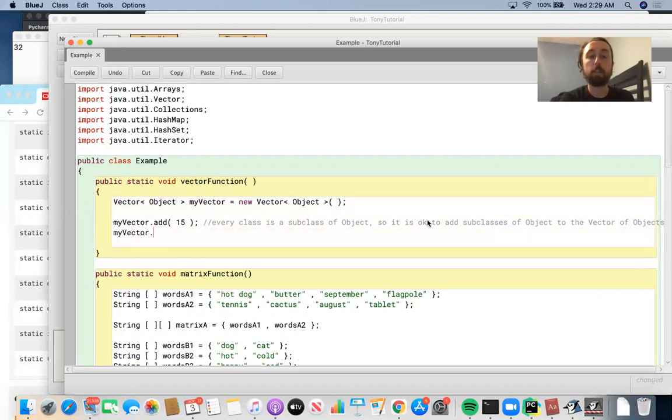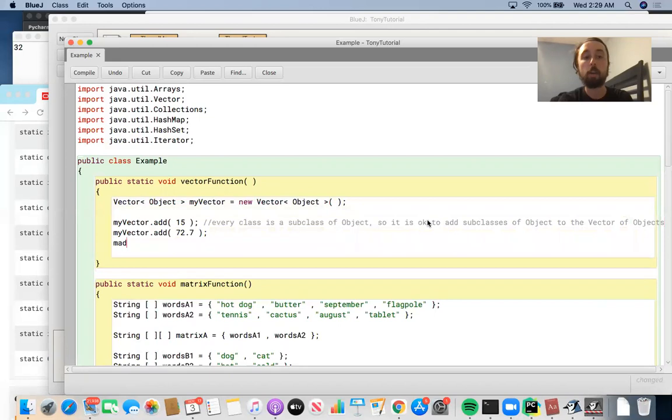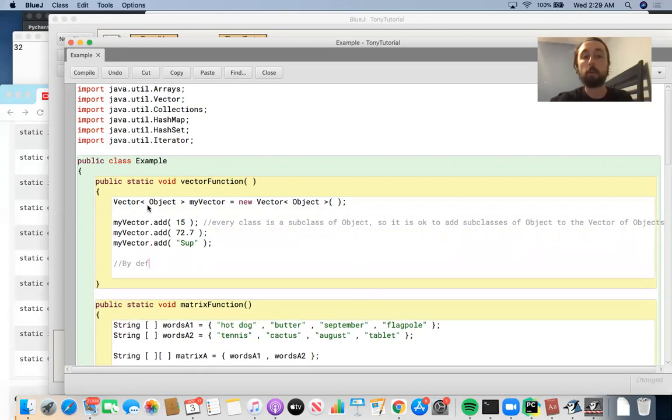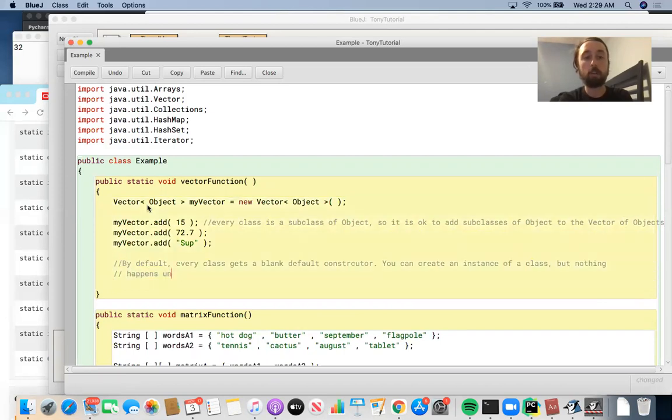So that would add an integer, right? And then we could say myVector.add of 72.7, and then myVector.add of "sup". Okay. And then what if we wanted to create an instance of this example class? So we said by default, every class gets a blank default constructor. You can create an instance of a class, but nothing happens unless you use it in some meaningful way, okay?